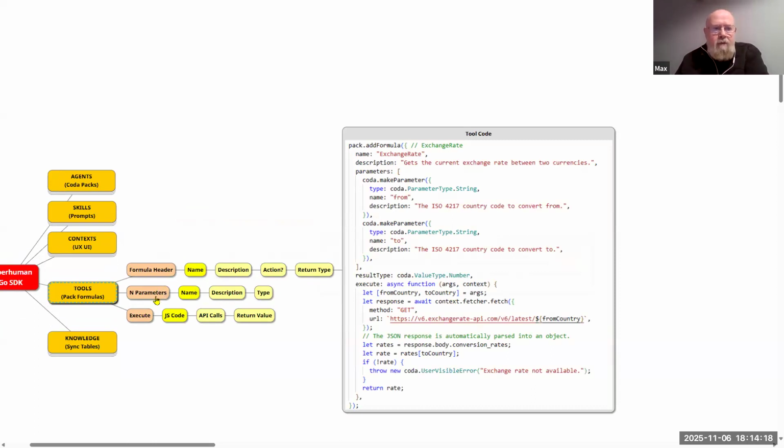You'll have a list of parameters, again, name and description. The description is important. The AI is going to have to figure out what am I passing over to the tool, and it'll do a better job if your description is spot on. What is the type of the parameter?